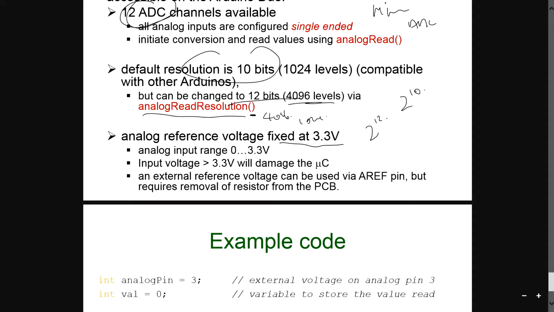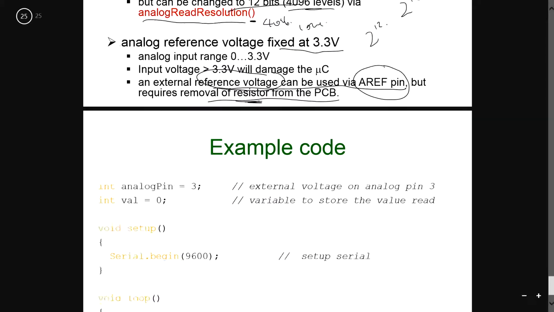So an external reference voltage can be used through the AREF pin in your Arduino, but it requires removal of resistors from the PCB board, if you have any resistors. But nonetheless, if you want a reference voltage, you need to use the AREF pin to connect to your Arduino. Okay, so this is something.